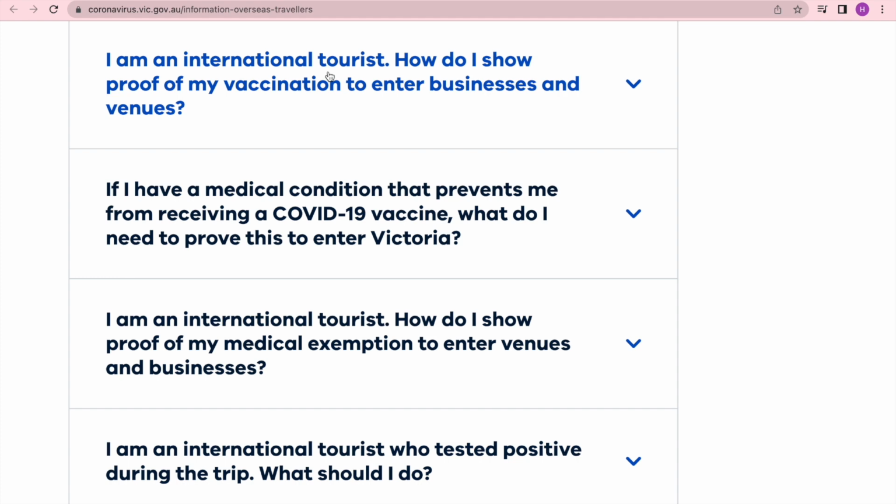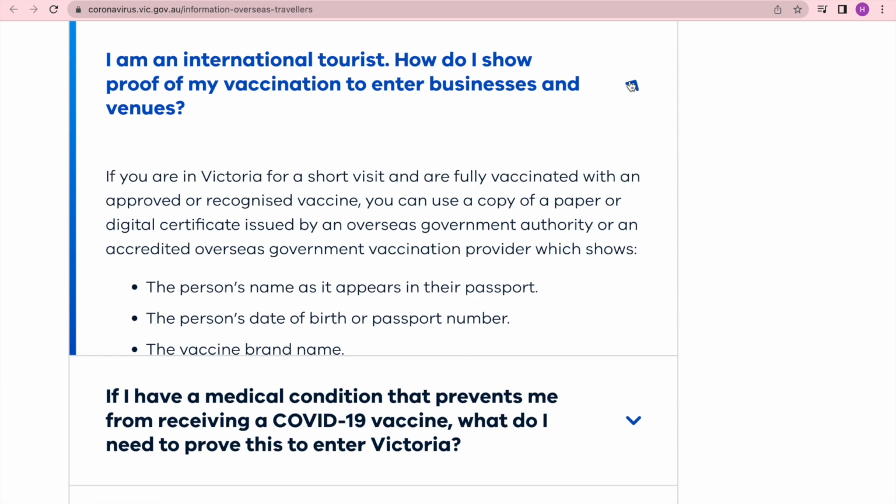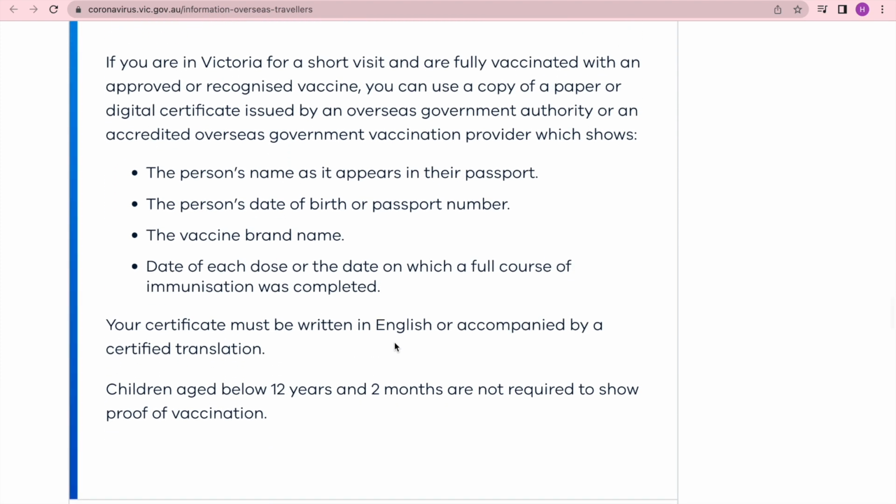Now, I am an international tourist. How do I show proof of my vaccination to enter businesses and venues? Now, if you are in Victoria for a short visit and are fully vaccinated with an approved or recognised vaccine, you can use a copy of a paper or digital certificate issued by an overseas government authority or an accredited overseas government's vaccination provider, which shows, so it just needs to show your name as it appears on your passport, your date of birth as it appears on your passport, the vaccine brand name, and the date of each dose or the date on which a full course of immunisation was completed.